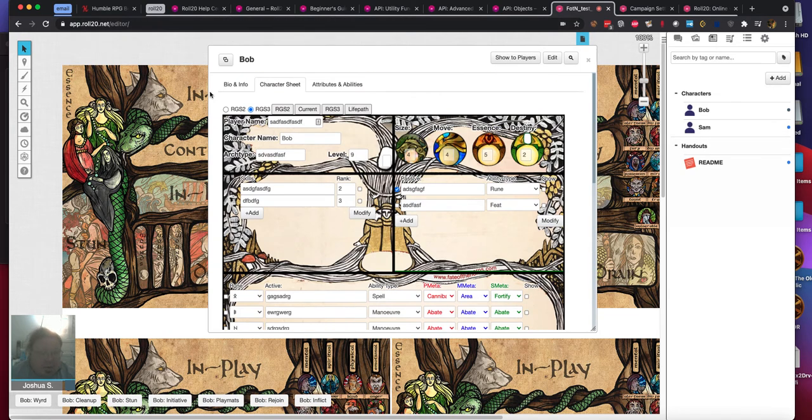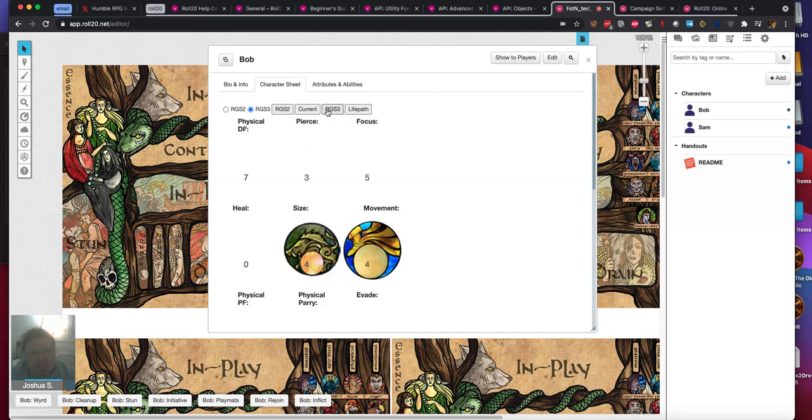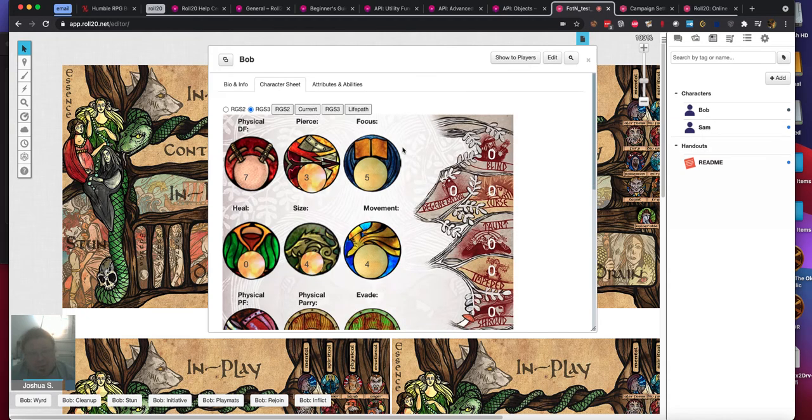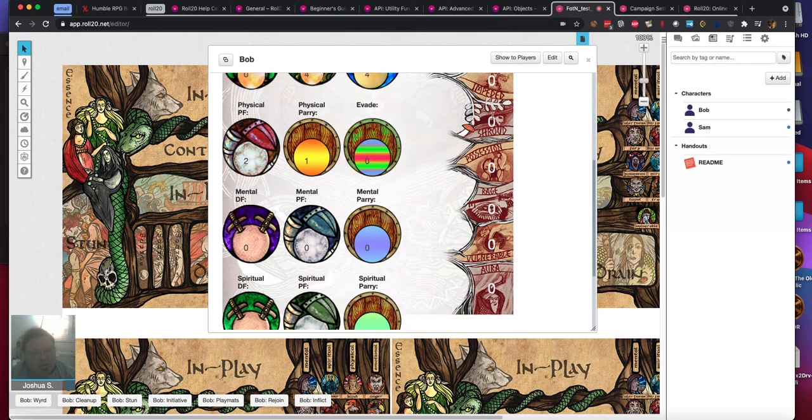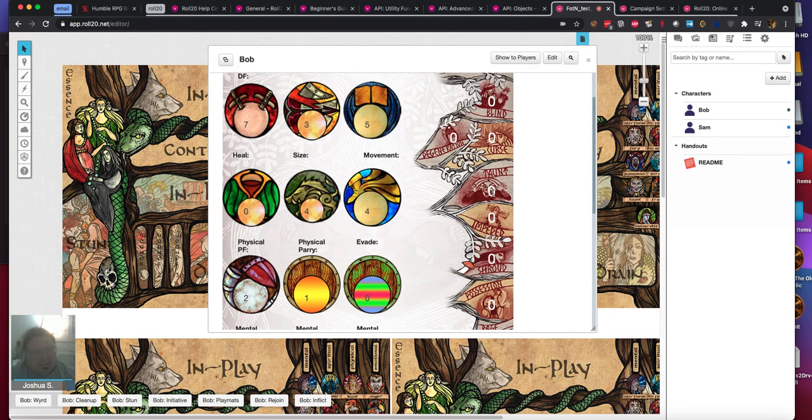Now, if you want to know what your character's current stats are, you go to the current. And here we have physical damage factor, pierce, focus, heal, blah, blah, blah. You can ignore this stuff on the right, or you can use it to keep track of your conditions if you're not using Playmats. It used to be that these numbers would be reflected on the playmat. That is not true anymore.